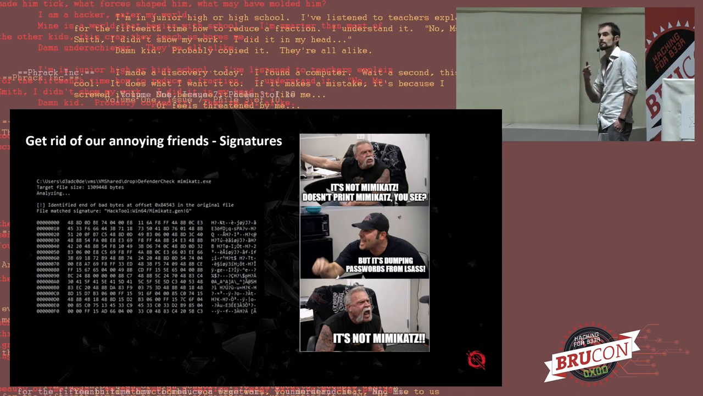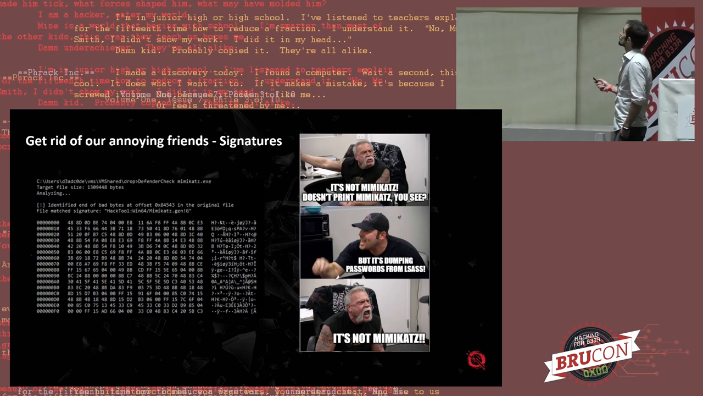You don't even need to come up with a way to modify the logic of your payload. You just need to basically obfuscate your strings. So, yeah, and this is just a meme saying it's not Mimikatz because it's not printing Mimikatz in the banner. What the hell? I mean, yes, it's still Mimikatz.